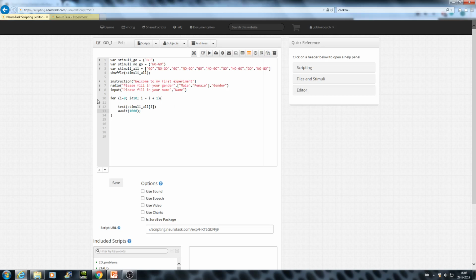In the previous video I showed you how you could create a repetitive element using the for loop. In this video I will teach you how we are going to keep track of the subject's response. So the first thing we want to do is tell the participants that each time they see the word go displayed, they need to press the G button, and when they see the no go displayed, they need to do nothing.